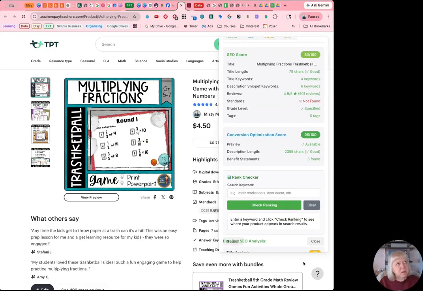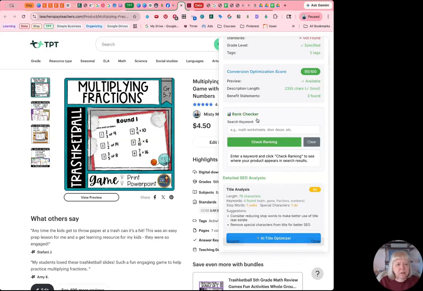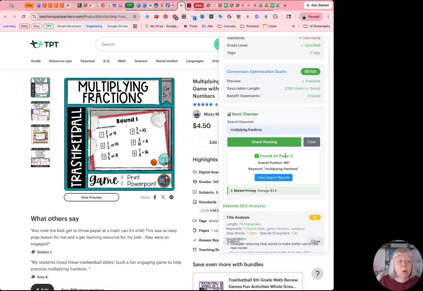And each tool kind of defines things in different ways. So you can check out their website. I can do some keyword research right here and check rankings. My ranking for multiplying fractions, I'm on page 3. So that's okay, but I'd really rather be on page 1. So that's something I want to work on. I'm sure I'm ranking on page 1 for some other keywords, but I definitely want to check into that.